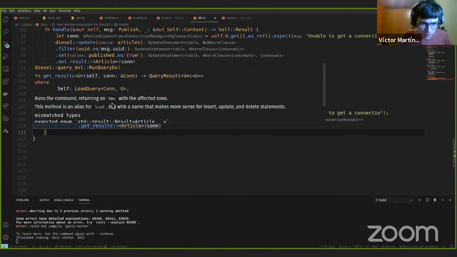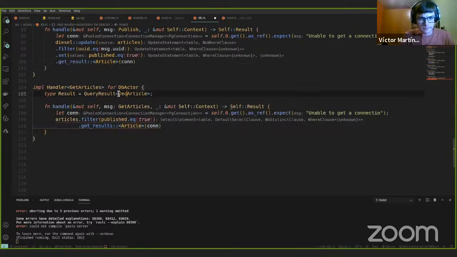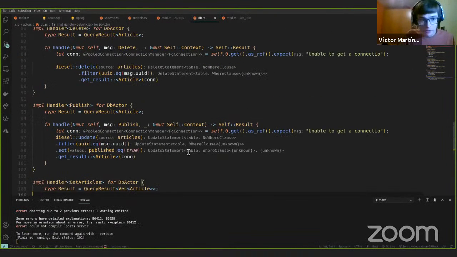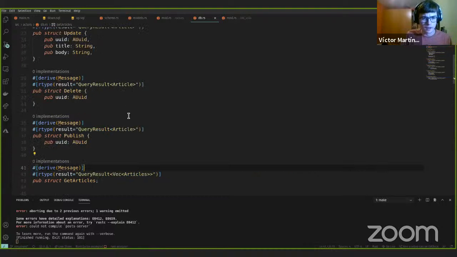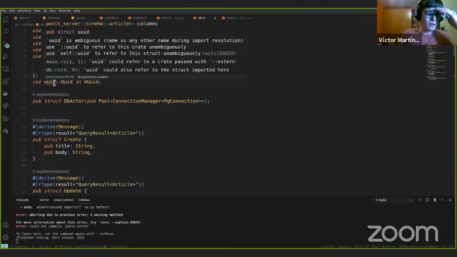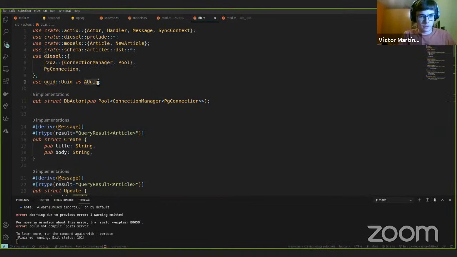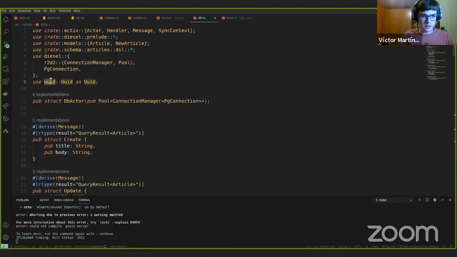Oh wait, let's check this error. Expected enum. Okay, perfect. But we're getting some errors here. What's happening? Cannot find type articles in this scope. Oh, okay, because it's article in singular. And these are up here. Use UUID. Oh, UUID is ambiguous. Probably because you did that star import before. So it thinks it's, right?